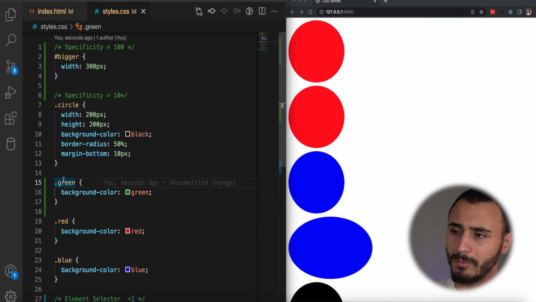What we can do is make it more specific by adding div. As you see, the color became green. That's because the div is an element selector, and the element selector has, as we saw, the specificity 1. So that means we have specificity 1 plus specificity 10, which means we have specificity 11 here. And that's why this one will not be overwritten by the red.